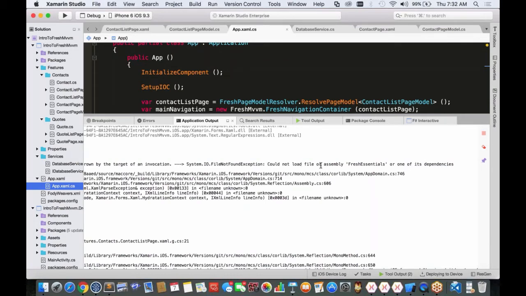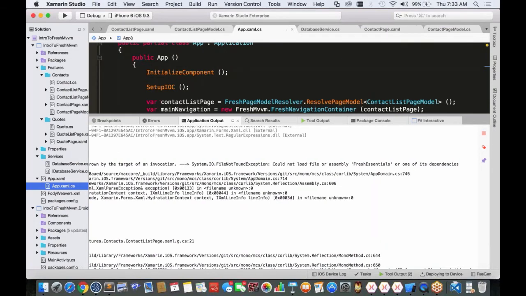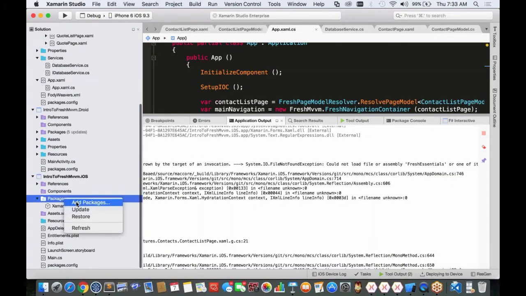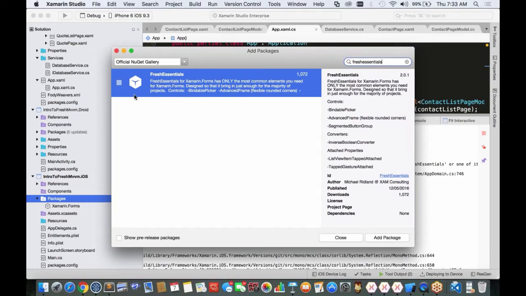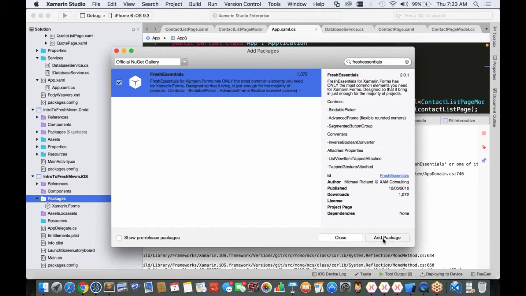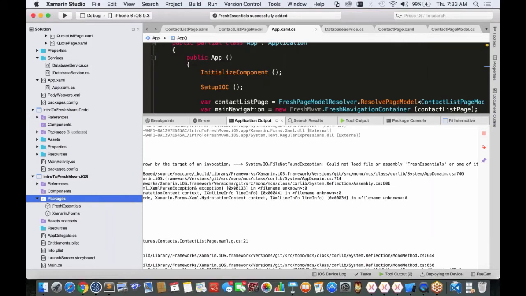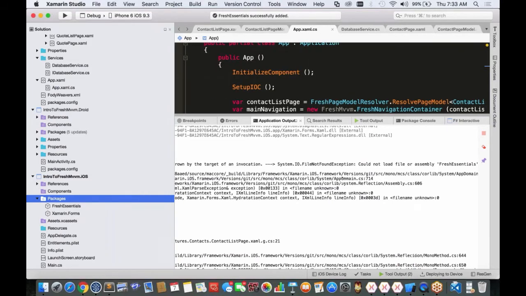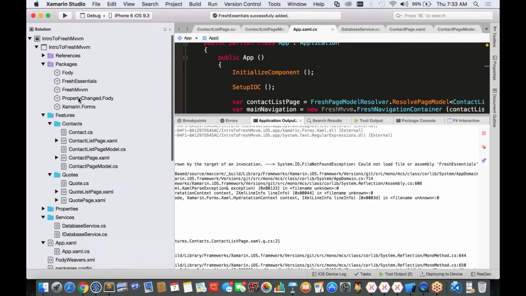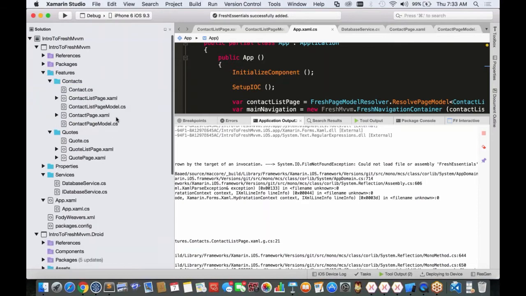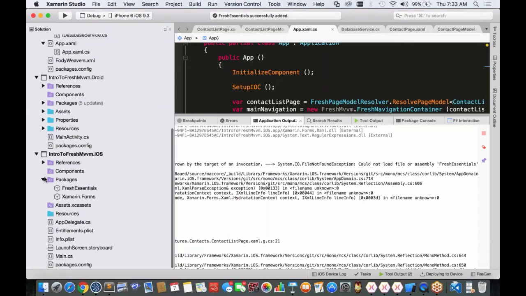But what I've actually made a mistake of doing is not including the Fresh Essentials in my native package here. So if I go into my packages, Fresh Essentials. So Fresh Essentials has a native code, which means you actually need to include the package inside your native projects. So what you might actually notice is in my native iOS here, I have Fresh Essentials, I have Xamarin.Forms, but I don't have PropertyChanged or FreshMvvm. That's because these assemblies are pure portable class library, which means you don't actually have to include them in your native packaging.